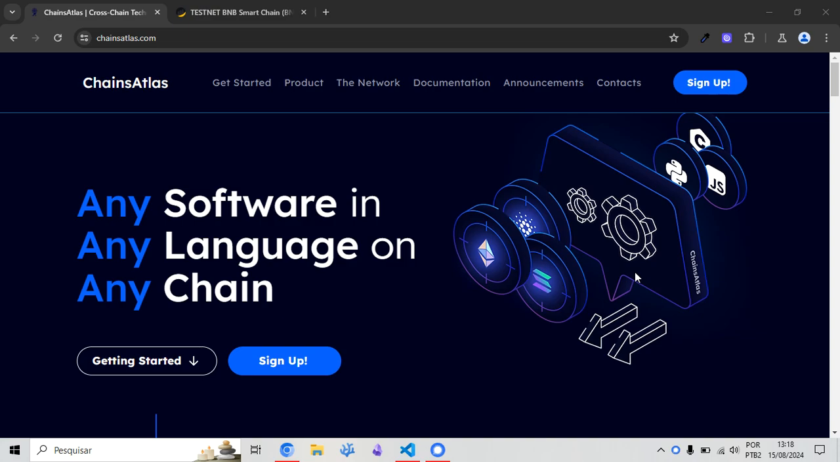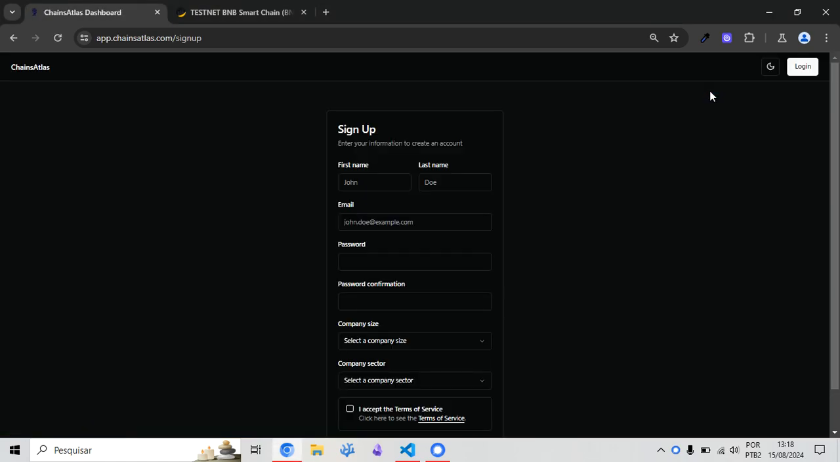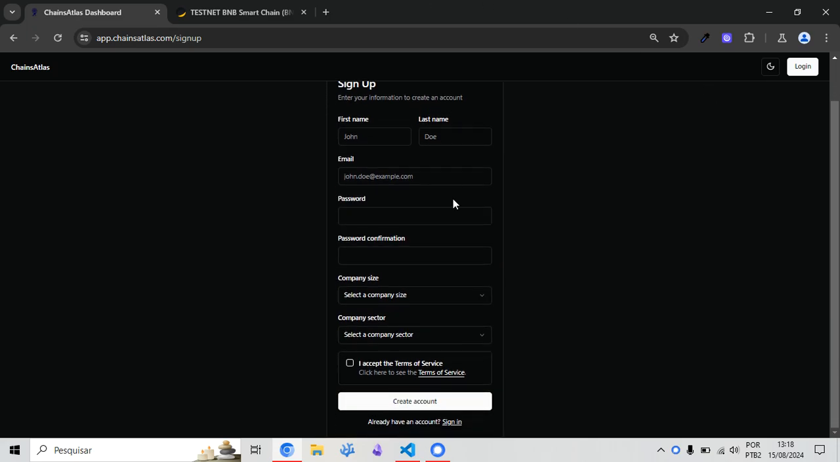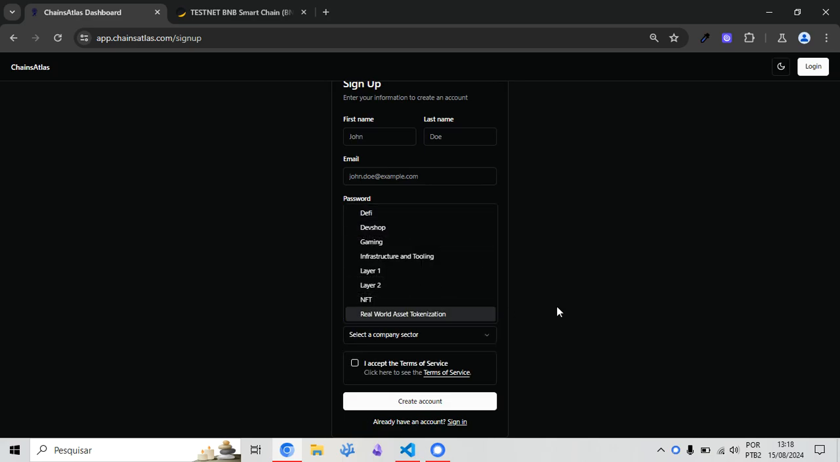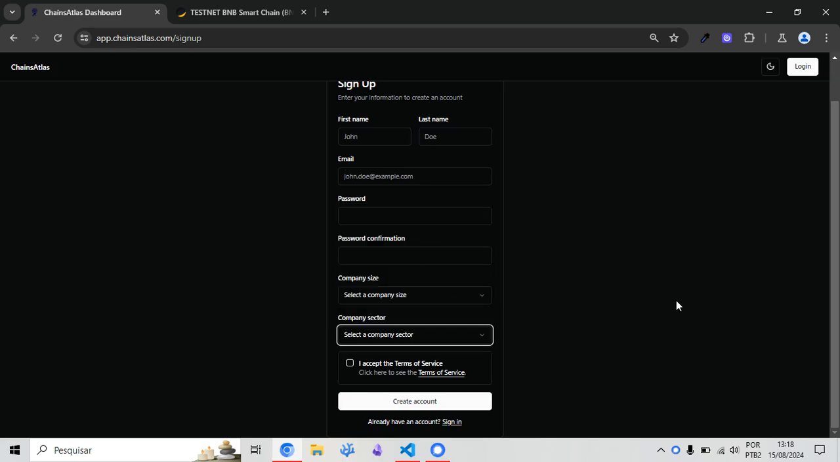So the first part is that you go to the Chains Atlas website, chainsatlas.com, as you can see here, and you can just click on this sign up button, and then you will be redirected to this sign up page, which is very simple. You just need to put your information such as name, email, a password, and we just ask you two questions about your company size and your company sector, and this is just for us to get to know you a bit better and ensure that we are prioritizing the right features for our users.